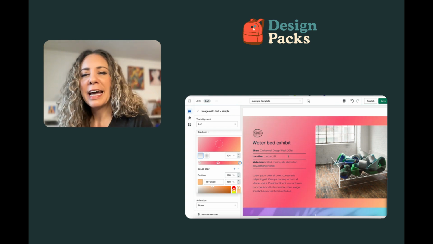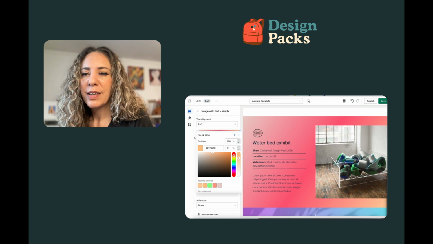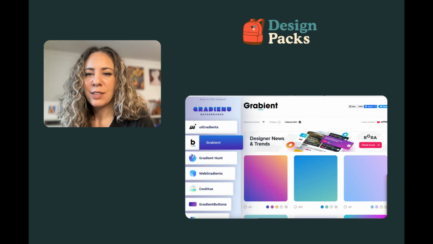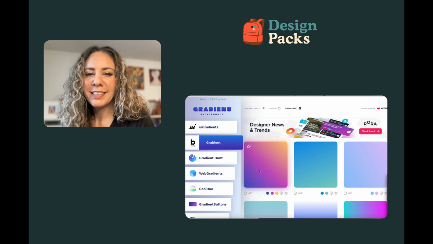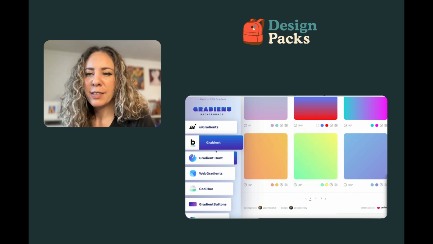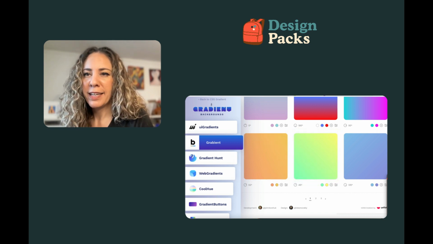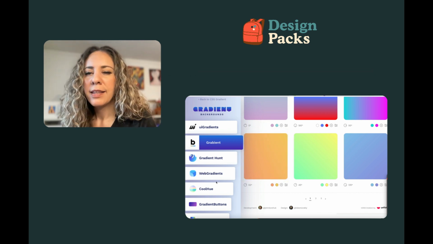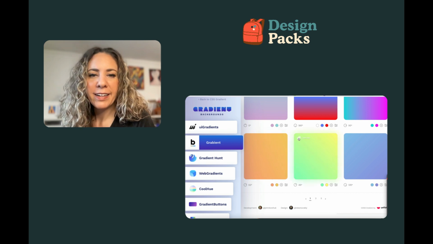I don't find it that easy, but what I do like to do is use gradient sites that will just give you gradients and tell you what they look like to see what's nice. So let's say I like this one, and there's a bunch of them on this website, cssgradient.io. Gradient backgrounds, and it accumulates a bunch of different sites that have gradients. And then here, it says copy the CSS.